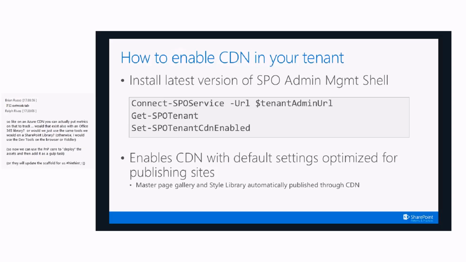And then there's a PowerShell command, Set-SPOTenantCdnEnabled. You need to provide whether it is a private CDN or a public CDN which you want to enable, and that will automatically enable that CDN using default settings. You're also able to bypass that with a parameter where you say, don't use the default settings, I'm going to configure all of the settings by myself after it has been enabled.